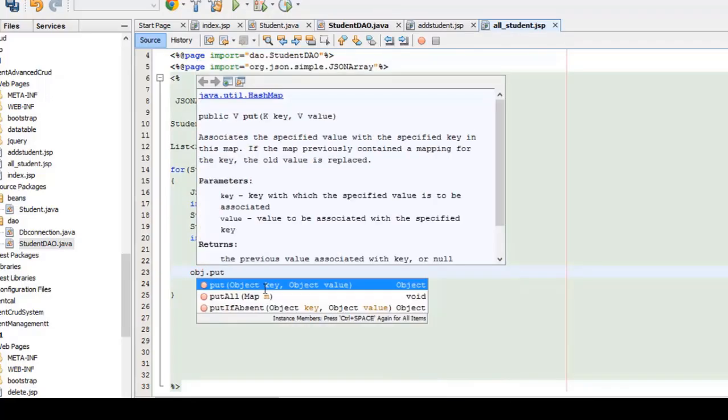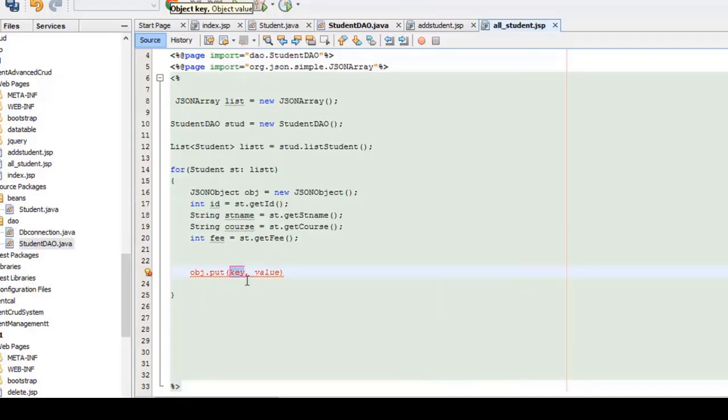After that, here we have to write obj.put, because we have to send it as the JSON type. So we write ID, this ID. Okay, we are receiving all the values and we have set them into these fields. Here we are sending to the index page.